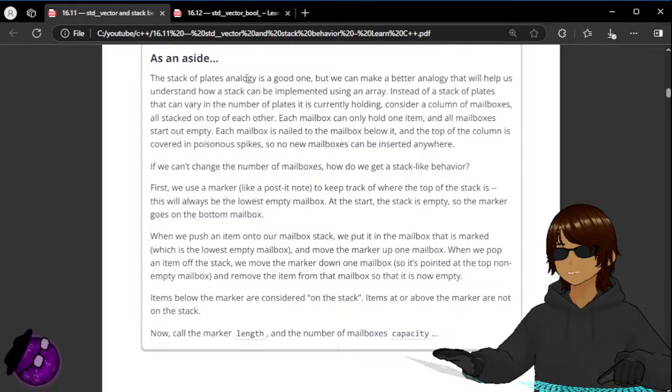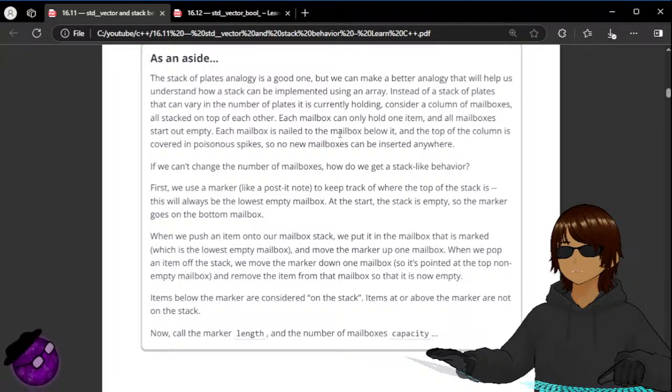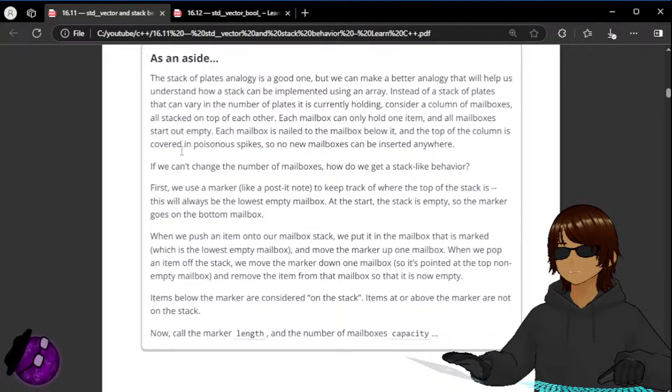A stack of plates analogy is a good one, but we can make a better analogy that will help us understand. Instead of a stack of plates, consider a column of mailboxes all stacked on top of each other. Each mailbox can only hold one item and all mailboxes start out empty. Each mailbox is linked to the mailbox below it. Okay, I guess I like the stack of plates one better.